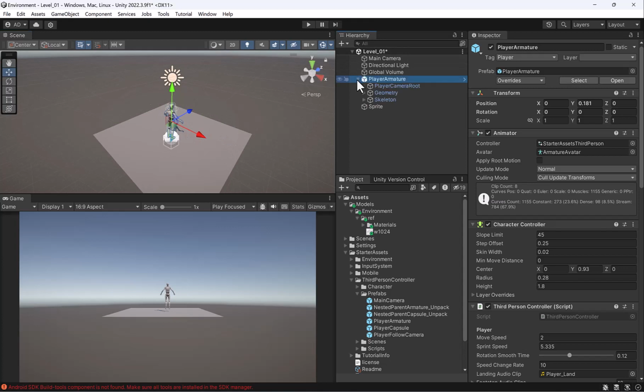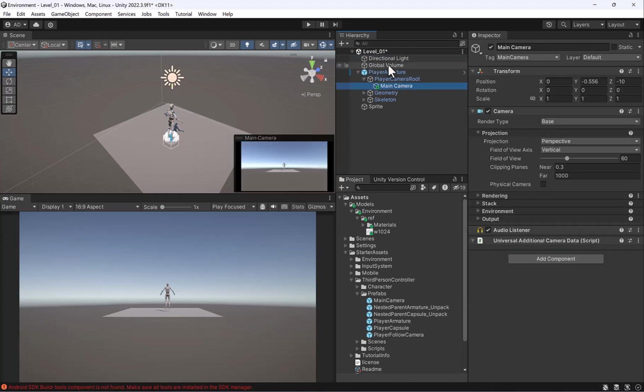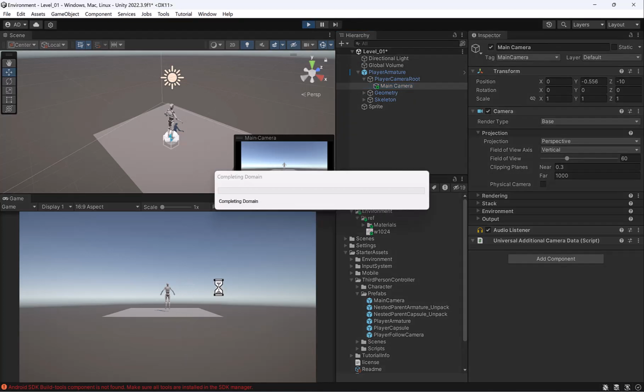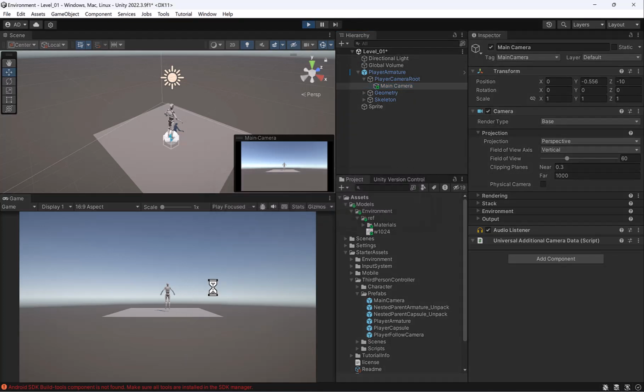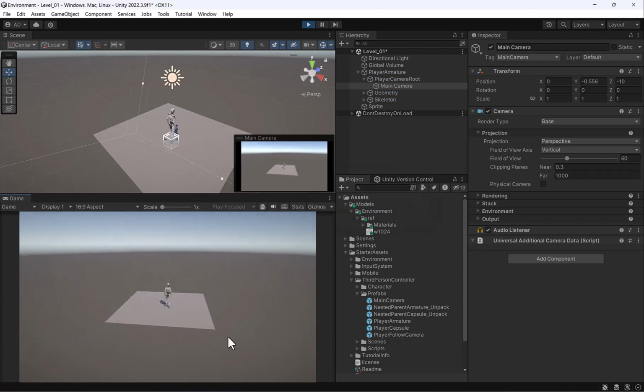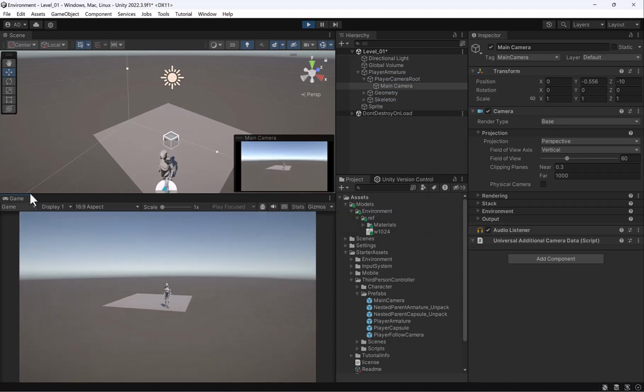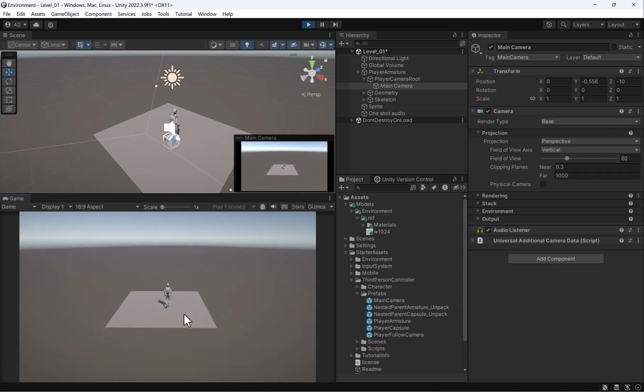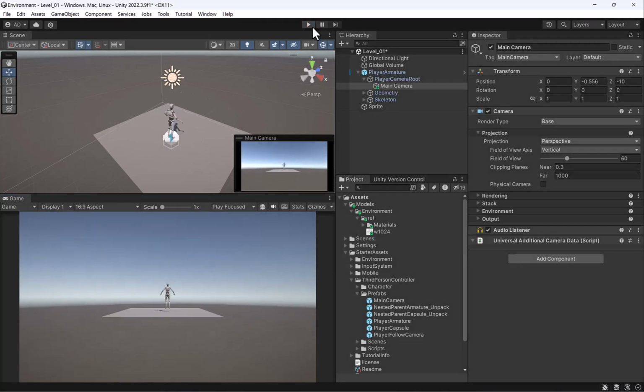Expand your player armature here, and I want you to grab your main camera and drag it on top of player armature camera root. Now, the dragging, if you're not familiar with it, you're going to hold your left mouse button and just drop it. And I'm going to press play. And what you'll notice in this view here is we now have an updated camera. As I move my mouse around, it's kind of like a lot of the MMOs where it sort of moves within a specific area. All right, I'm going to go ahead and hit escape and uncheck play.